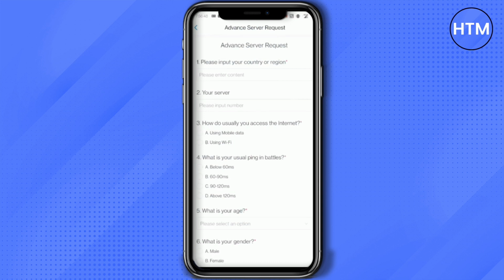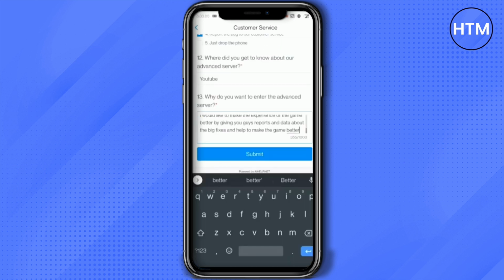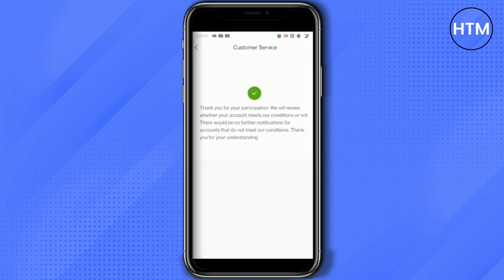So completely fill the form, and I will suggest you answer the third and fourth question with Wi-Fi and above 60 ms. Now after that, fill up the question answers that you will find down below and enter the name of your phone and model of your phone. So be careful when you answer the questions 9 to 13, because it is the most important part of this request form. So be careful when you answer that, and in the end just simply write a quick note, then click on submit.